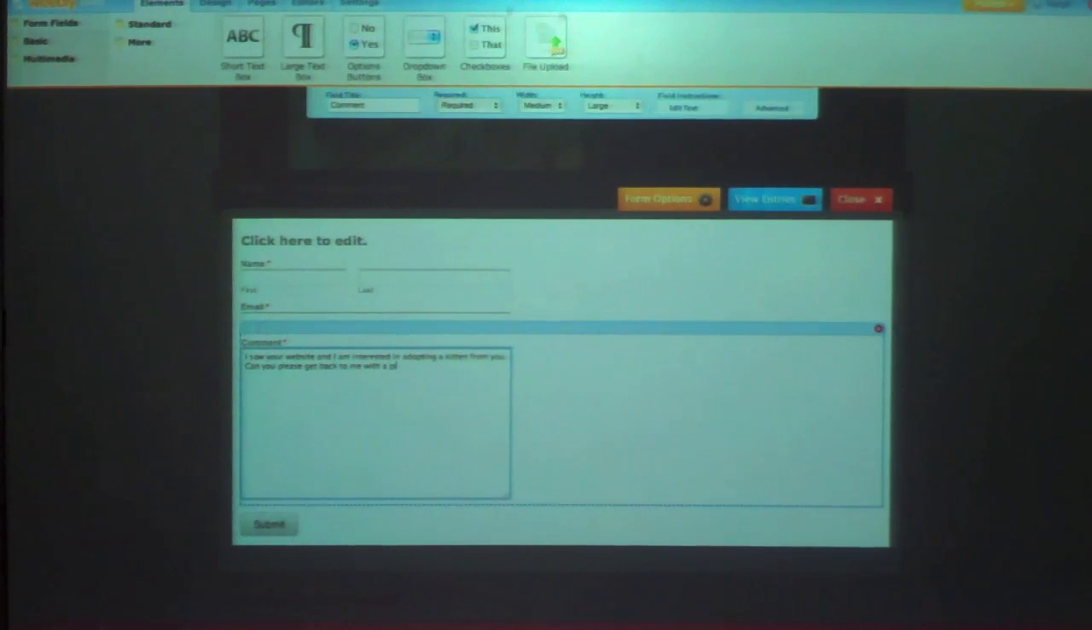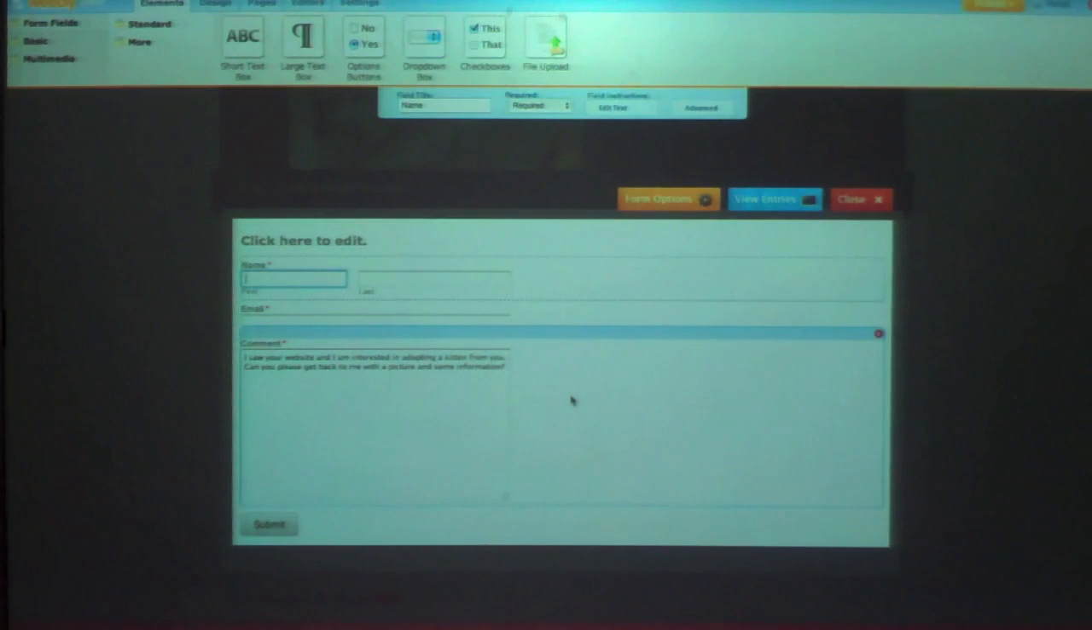For anybody looking at this contact form, it's pretty self-explanatory. First name, last name, your email address, and a comment that you would like to add or question you might have about something on the website.